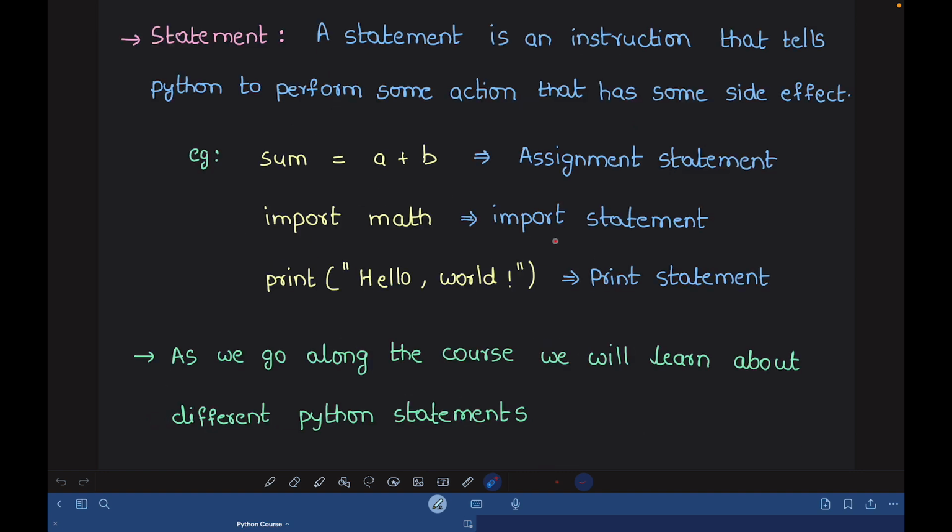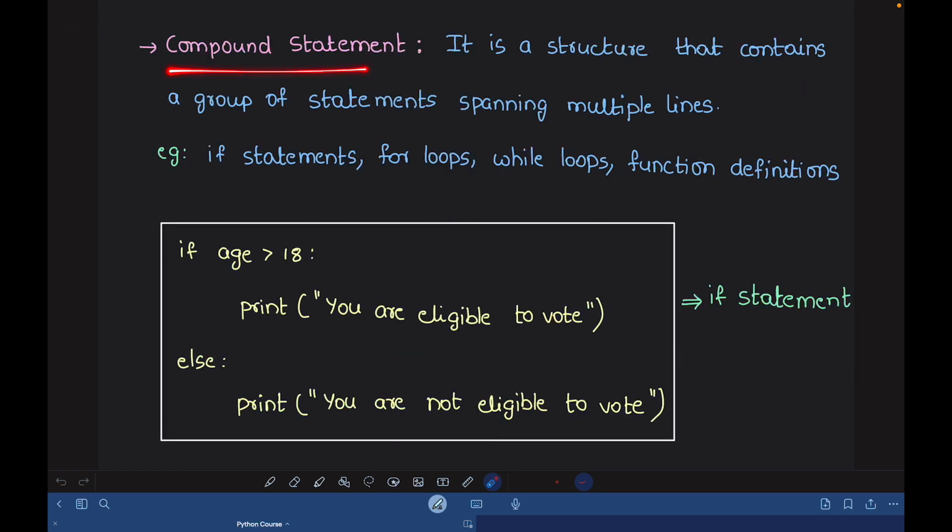Till now we have seen the statements which are written in single lines like assignment, import statements or print functions. But there are some statements which span across multiple lines. We call them compound statements. A compound statement is nothing but a structure that contains a group of statements spanning multiple lines. Some of the examples of compound statements are if statements, for loops, while loops, and function definitions.